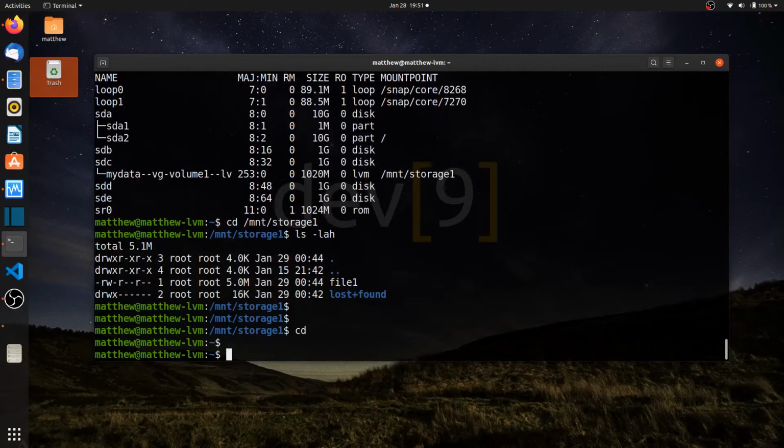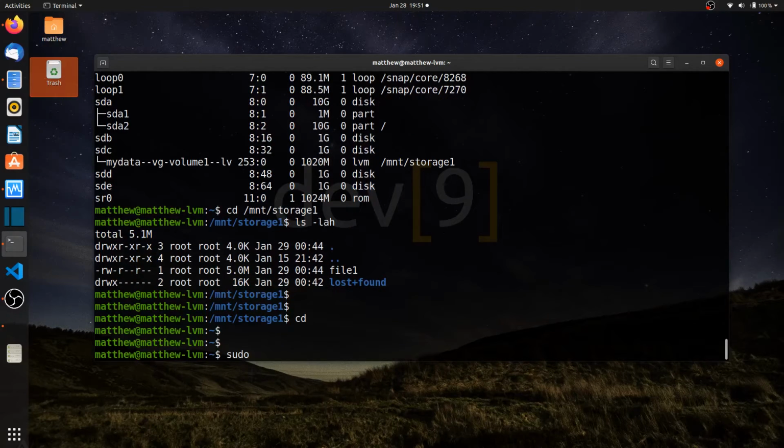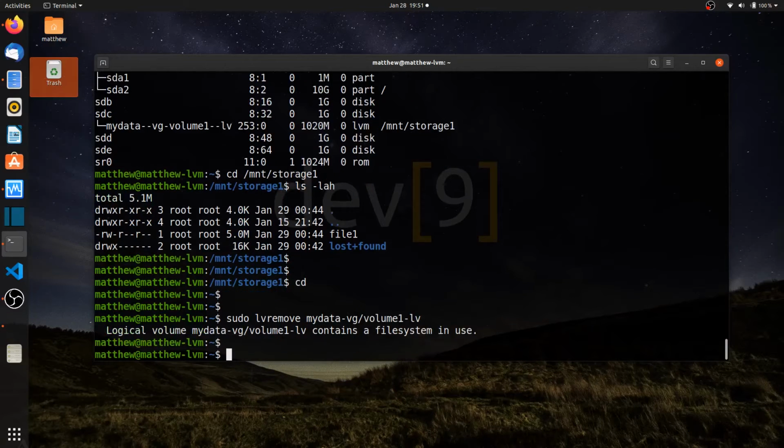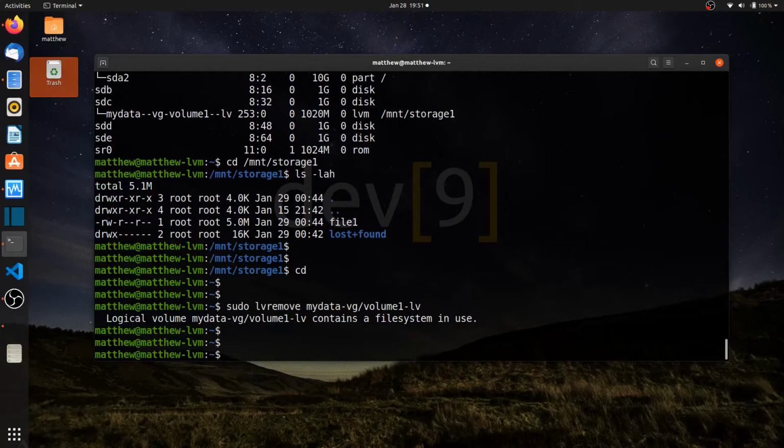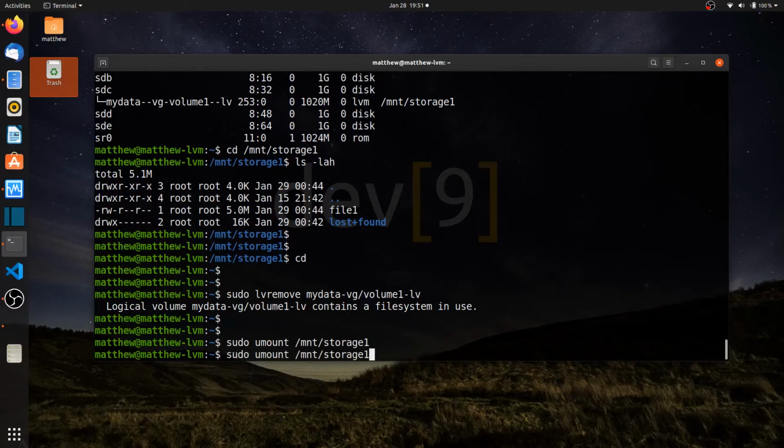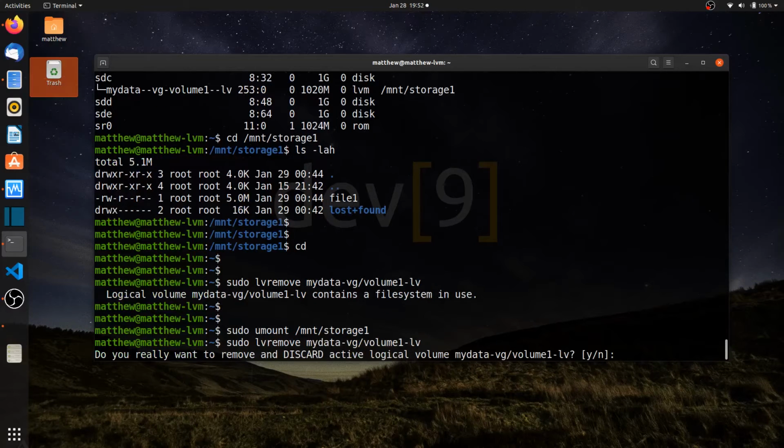I'll go ahead and type in cd. I'm going to remove this logical volume that I have, lvremove mydatavg volume1 lv. Oh, it says that I have a file system in use, so let me unmount it first. umount /mnt/storage1, and now I can delete that logical volume.